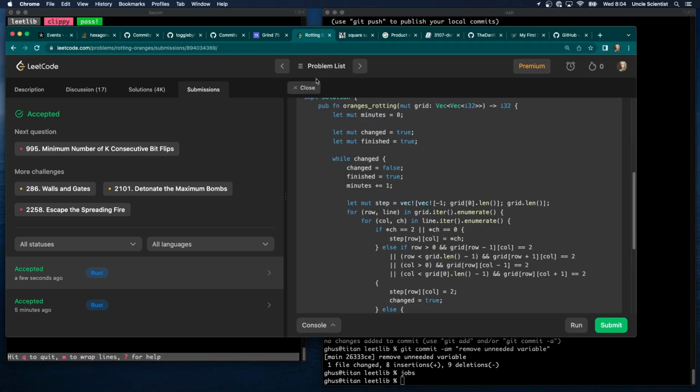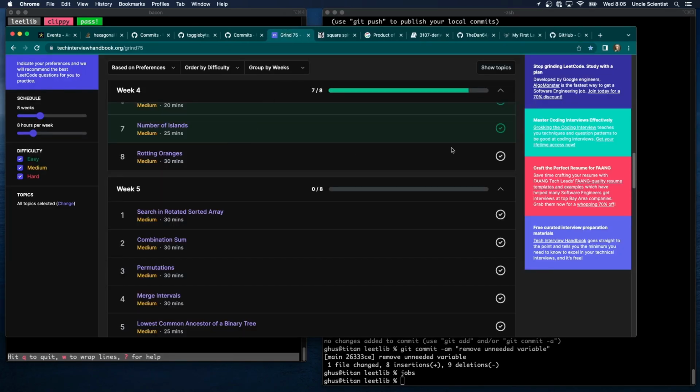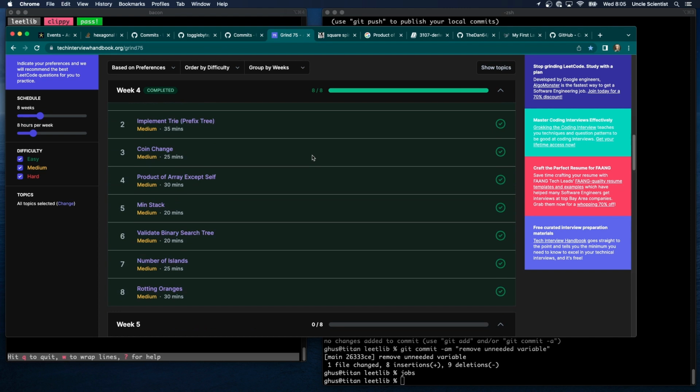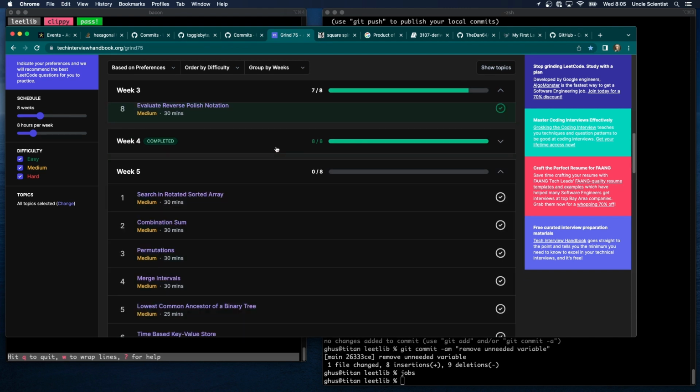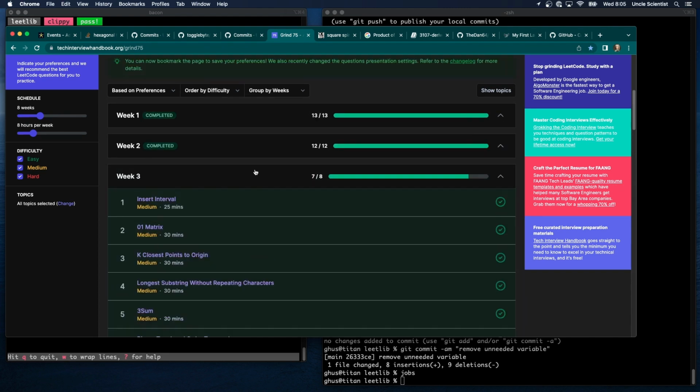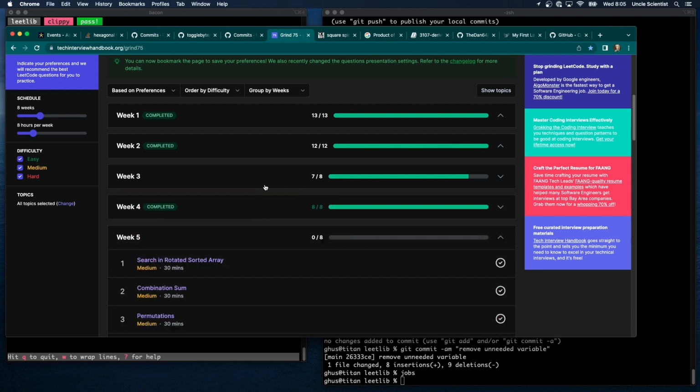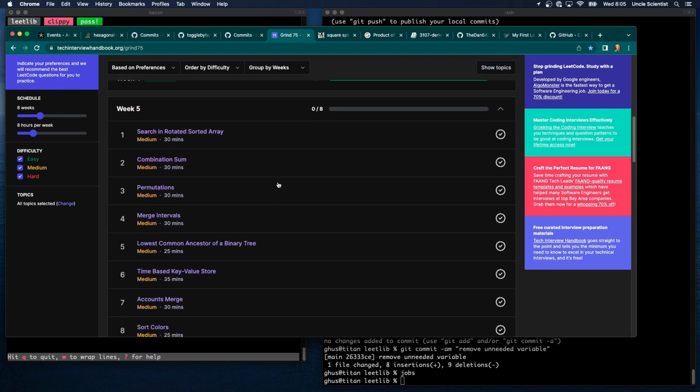I think I have time for one more. We finished week 4. Huzzah. Right, and then week 3 I already checked to see they still don't have a Rust version for that. So now we're on search in a rotated array.